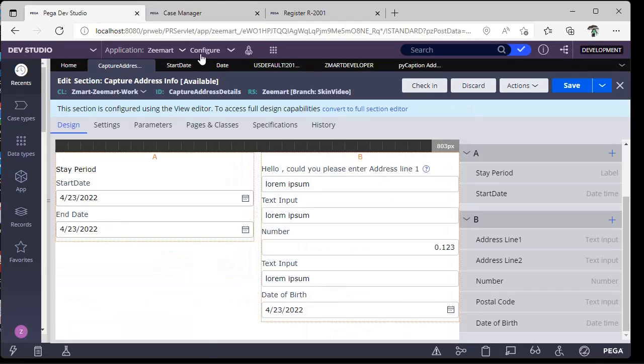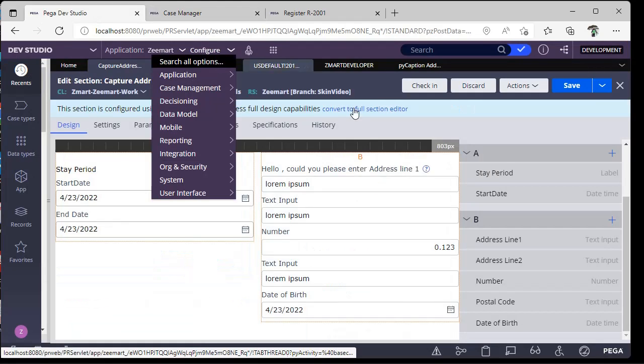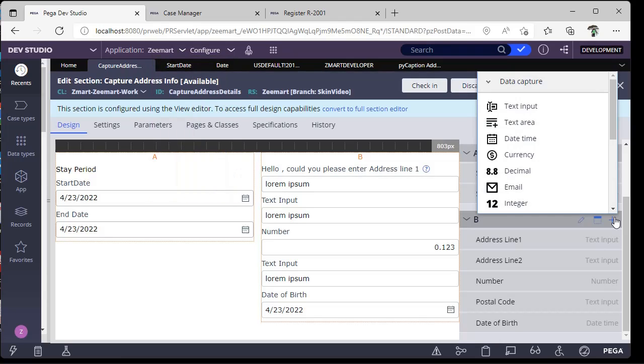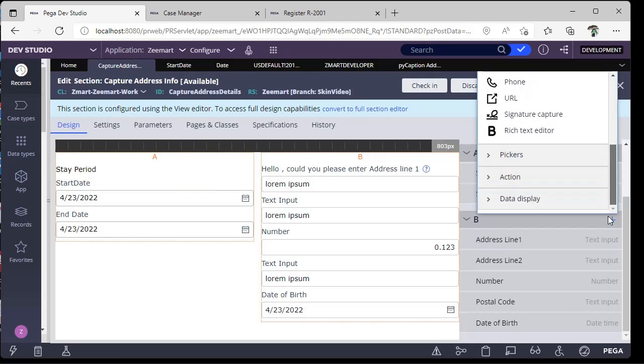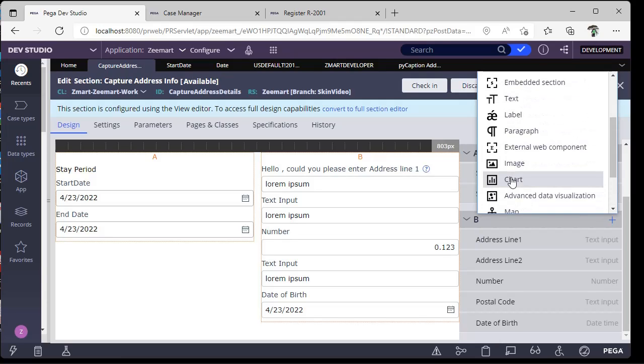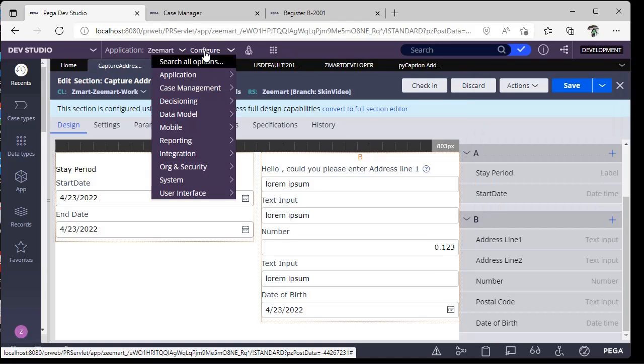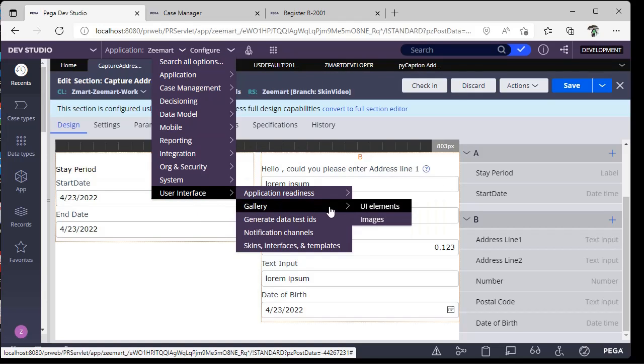Next I want to talk about the UI gallery. We have many UI elements over here. What if there is some UI element that I have not worked with before, and you want to know its behavior? You are unsure, or afraid of using some particular element, and you want to check it, or know beforehand how to use it. Pega has given a feature called UI gallery. Configure, user interface, gallery, UI elements. I am pausing here. Please remember this path.